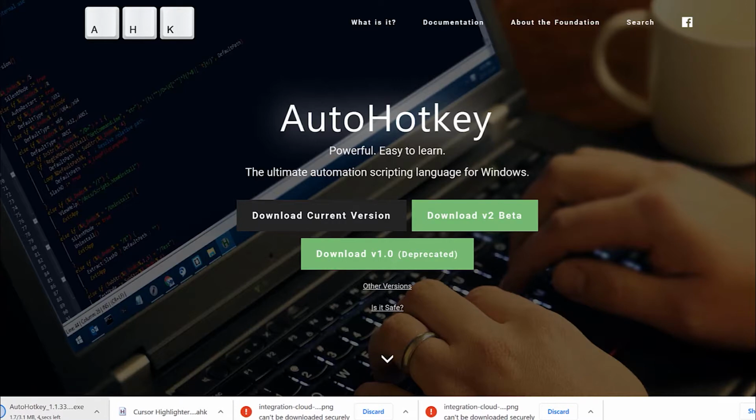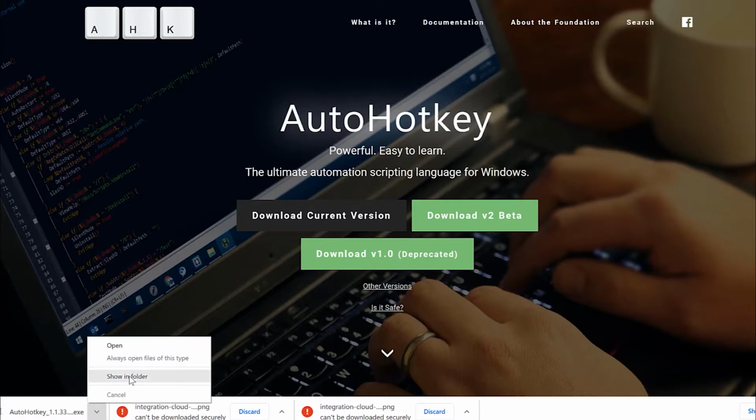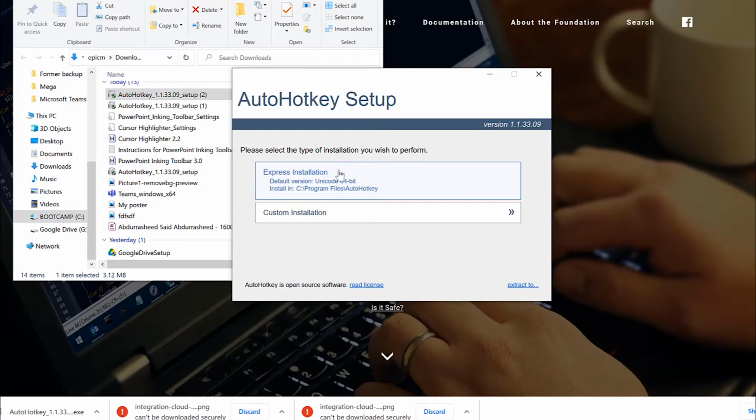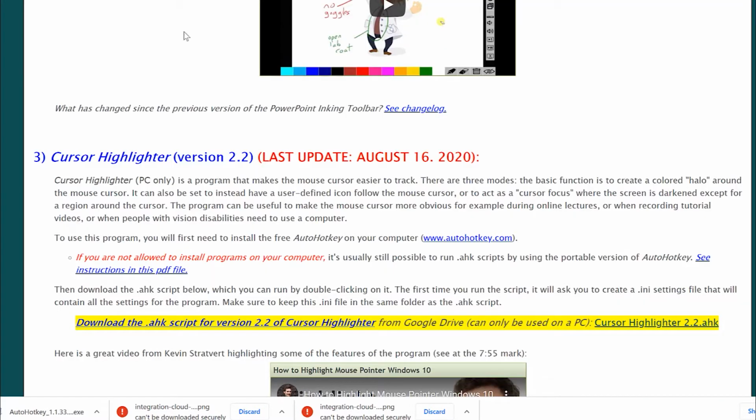When you download it, you can install it just by clicking on it directly here, or you can open the drop down menu and go to show in folder. Then you double click on it to install it. You click on yes, select the express installation, and once you're done, you click on exit, and then you come back to the official site.